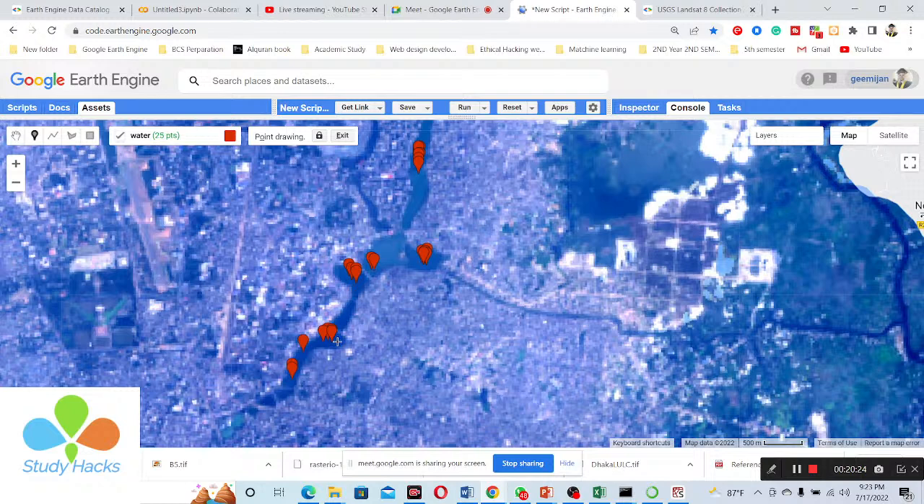For a small region, it's better to take more than 30 training points. But when you want to take a big region, suppose you need a map for the whole country boundary of Bangladesh, then you should make more than 100 training points. This is a small region, so that's why I simply take these.